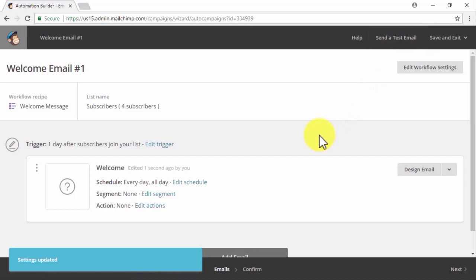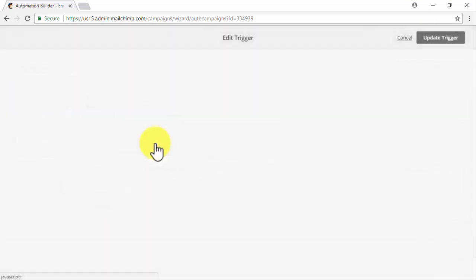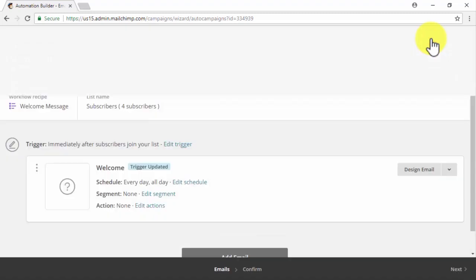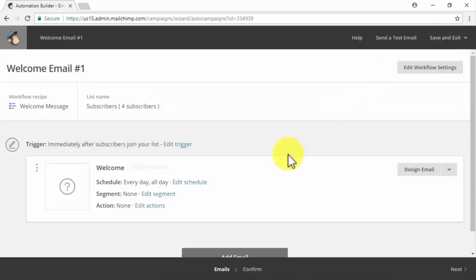Now we are going to click on Edit Trigger. Here, we are simply going to click on the Delay drop-down menu to select the Immediately option. And then we are going to click on Update Trigger. Now we are going to edit the actual welcome message by clicking on Design Email.